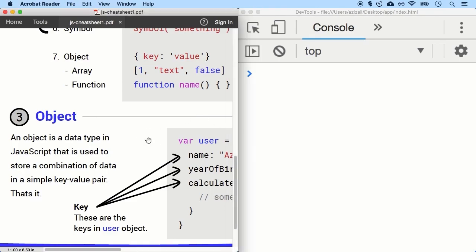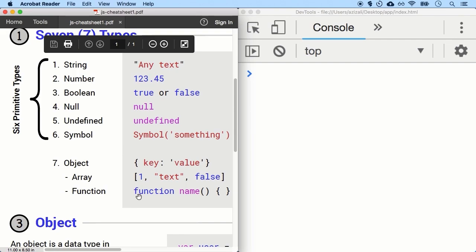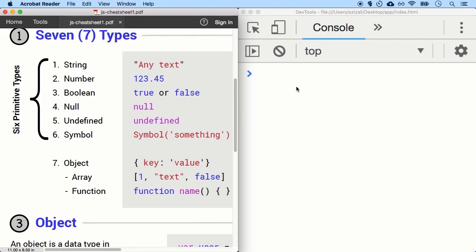So far, we learned about all the types in JavaScript, which are the 7 types. We know how to create all of these types, but we don't know how to access these values, right? So let's take a look.